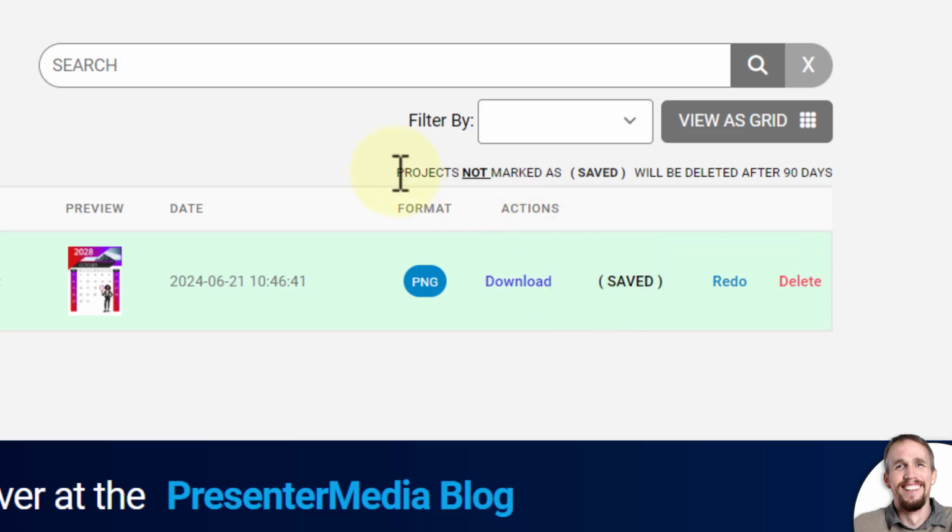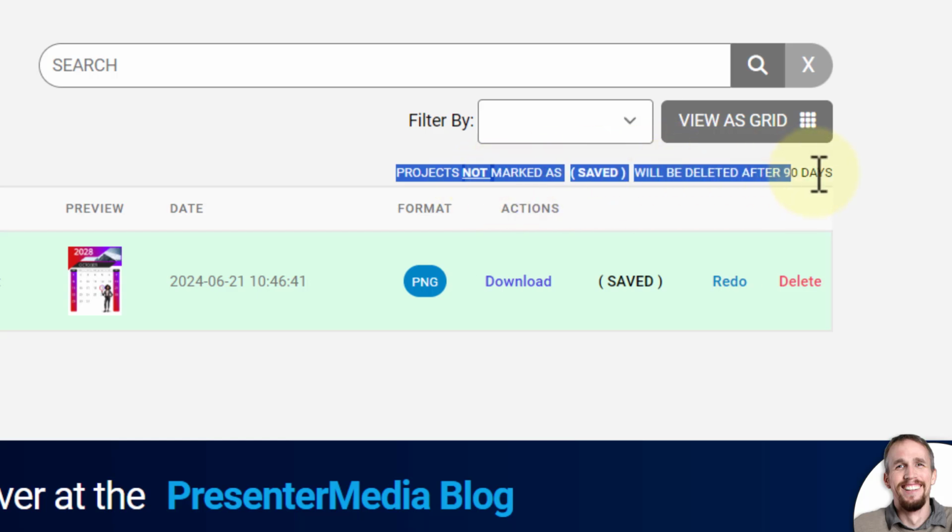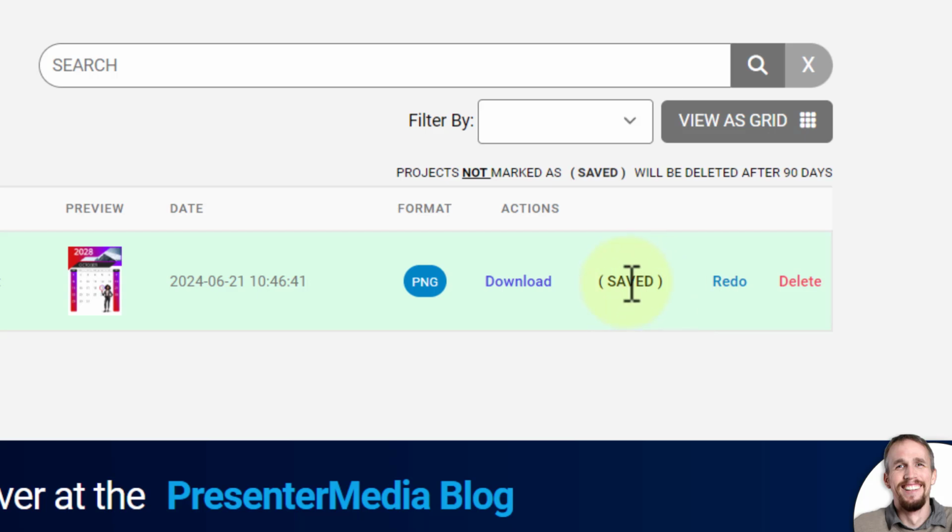If you don't click to save forever, projects marked as not saved will be deleted after 90 days. Okay, so if it's marked as saved, it's good, it's saved forever, but if it's not marked as saved, after 90 days, the item will be deleted. So it's in the power of your hands to save your items. If you're on the free basic plan, that option is not available to you. You'll have to upgrade to get that option to save your projects.